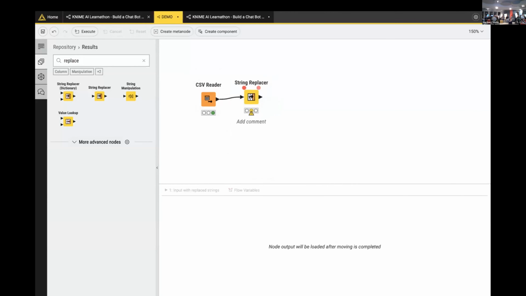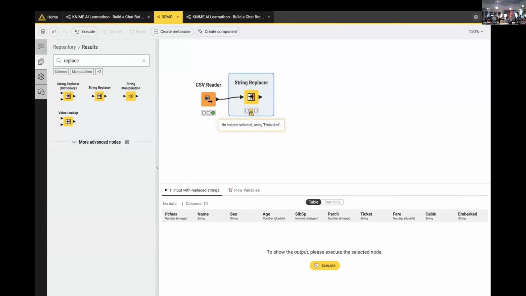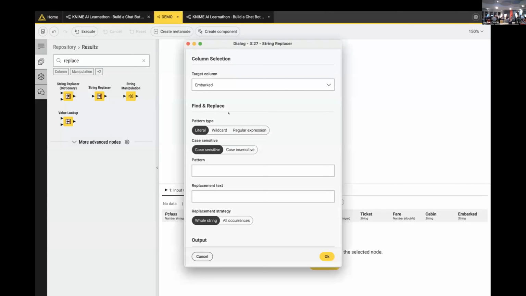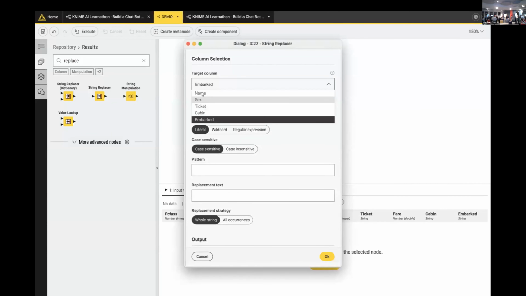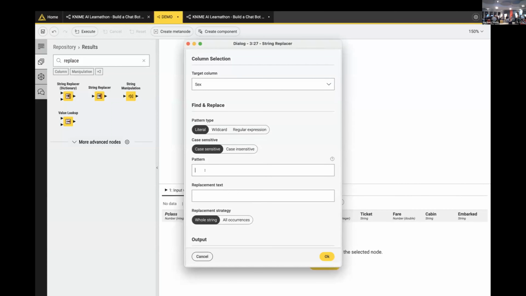Okay. Now this is showing some kind of error. It says, hey, go into the settings and see what happens. I go into the settings, and what's our target column? We say sex. We go to the pattern. We can write some expression here, wildcard, and so on. But what I want to do is just replace female with F. That's it.